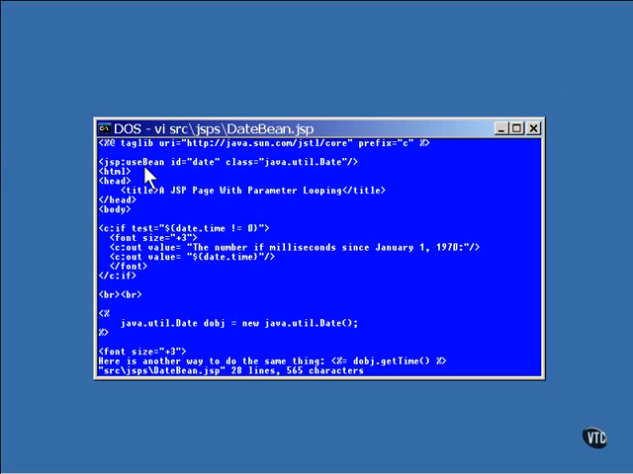This tag identifies the bean. It gives it an ID. The ID is the name by which it will be referred to in this page. It also specifies the name of a Java class. This is the class file of the bean.